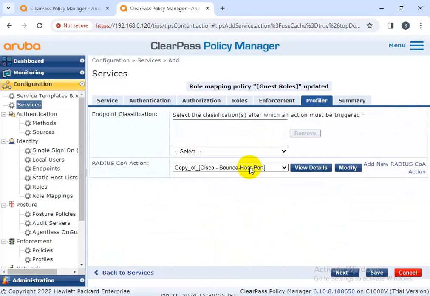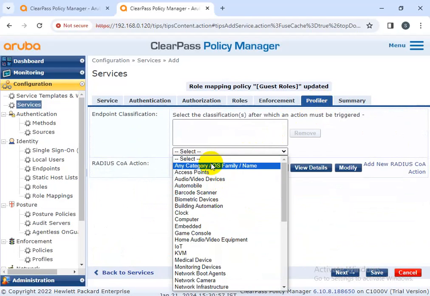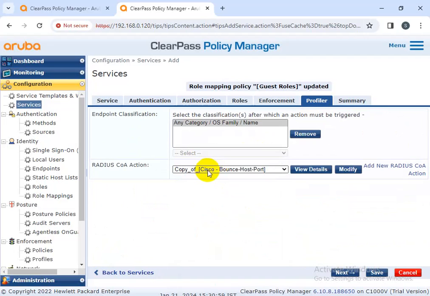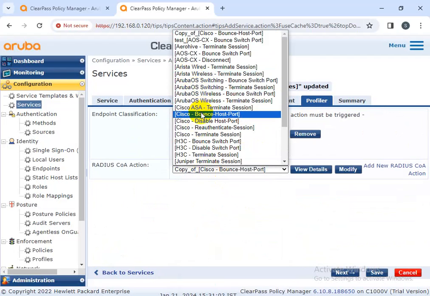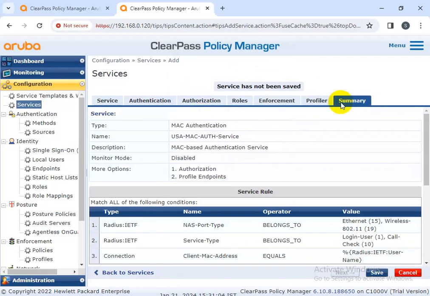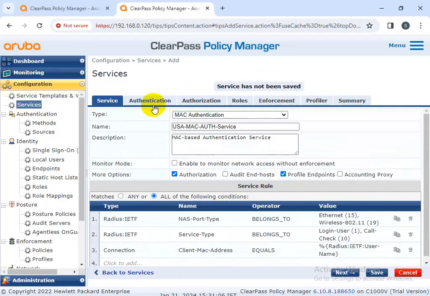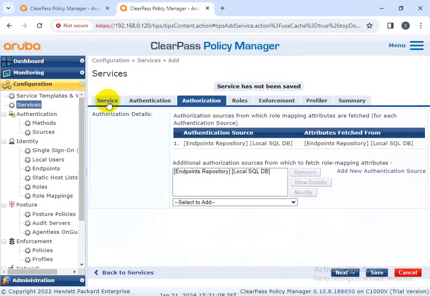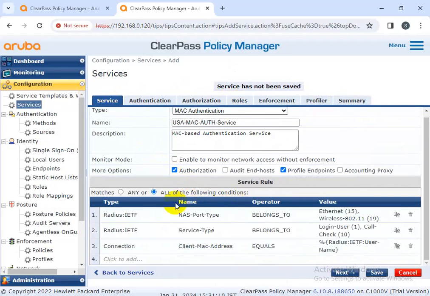So profile, any category, Cisco switch. So only for Cisco bound supports, summary not required. Okay. Authentication service. Okay. So make sure that is the condition.